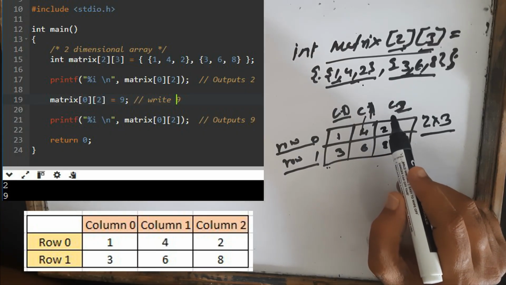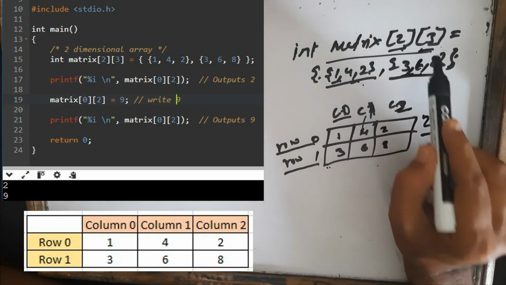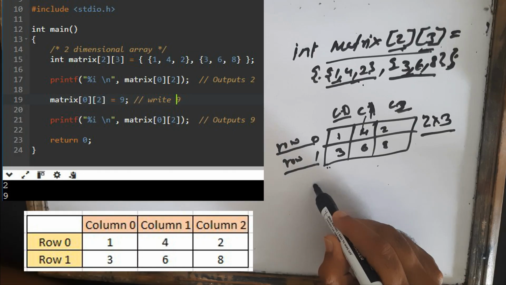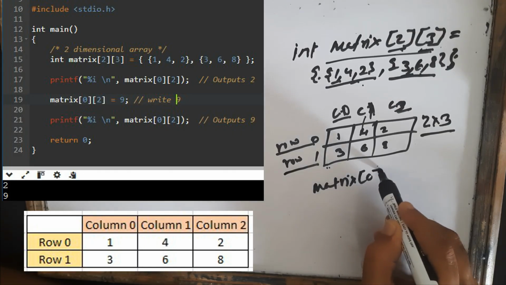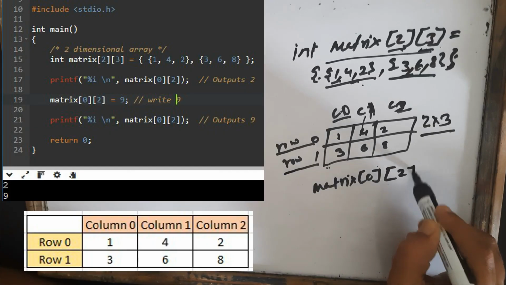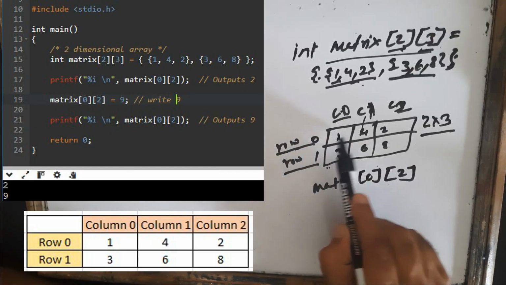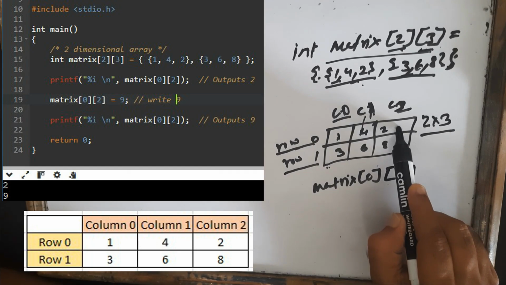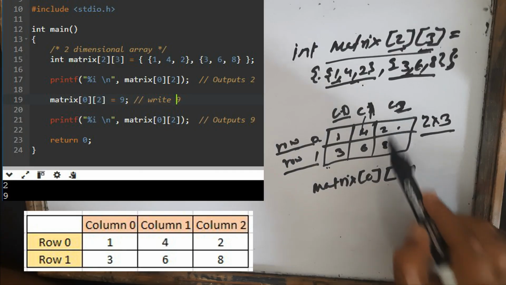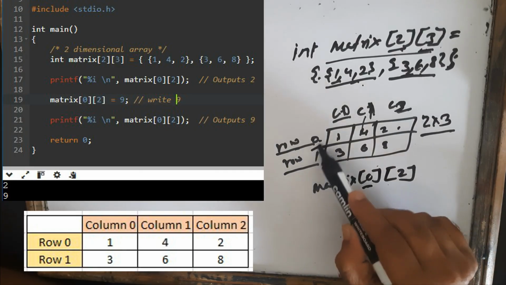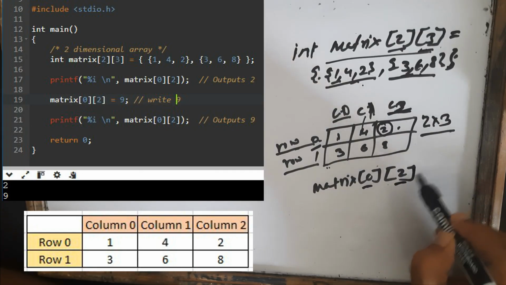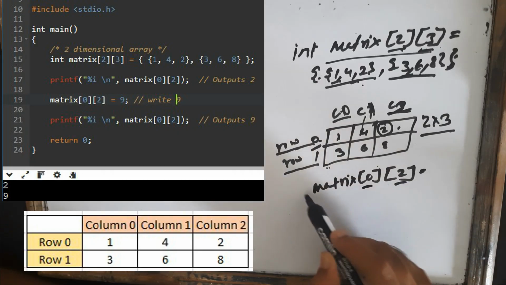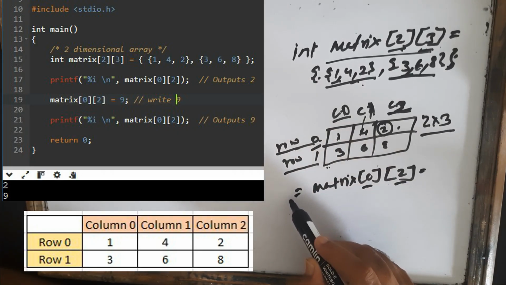And this matrix can be accessed using 2 indexes here. You can see matrix 0 and 2. That means row 0, column 2, this number will be accessed. 2 will be accessed here, and 2 is printed.